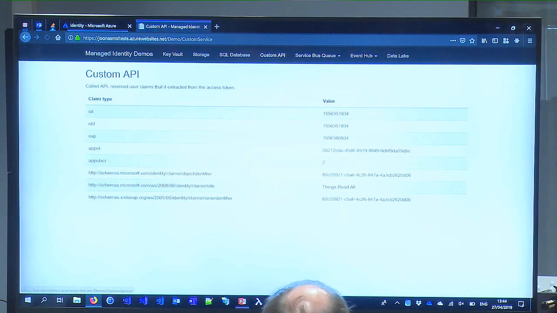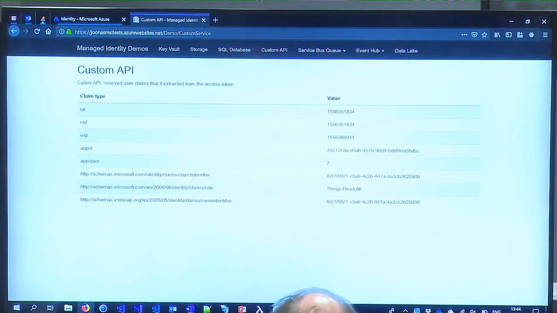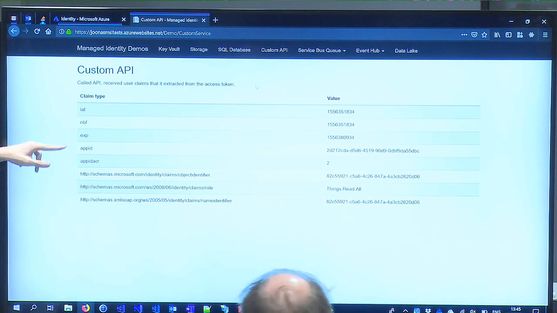Then we have a custom API, which is kind of cool. This is calling an API in a separate app service that I have made, and it's authenticating using the managed identity. So that's kind of cool. This is just showcasing some of the facts that the API is receiving when it is called by the managed identity. You can see there's, for example, the app ID, which identifies that identity, basically identifying the caller.